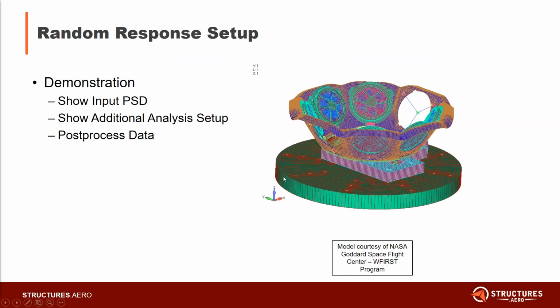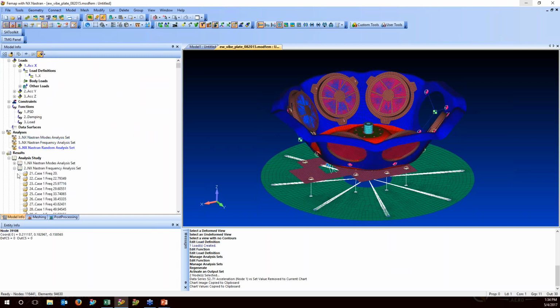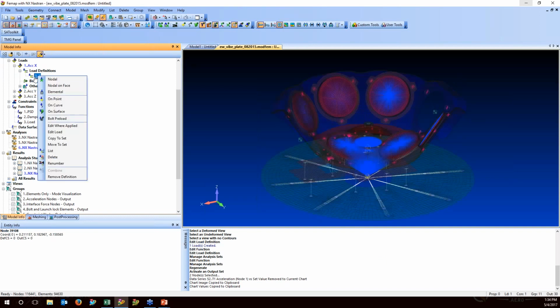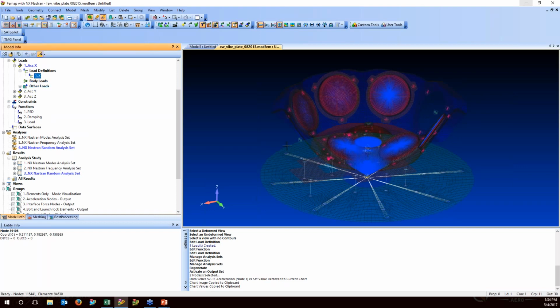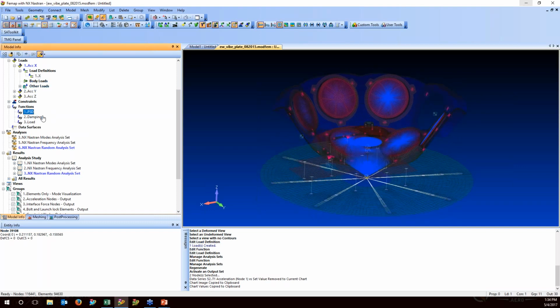So what we're going to do here is show some of the additional steps to setting up a random run that are needed in addition to the frequency response run. And then we'll also post-process some of the data to show you some of the output from this particular model. In this case, we would set it up almost exactly the same as for frequency response. We're going to use the same load information here. The other thing we're going to do is specify the input power spectral density function.